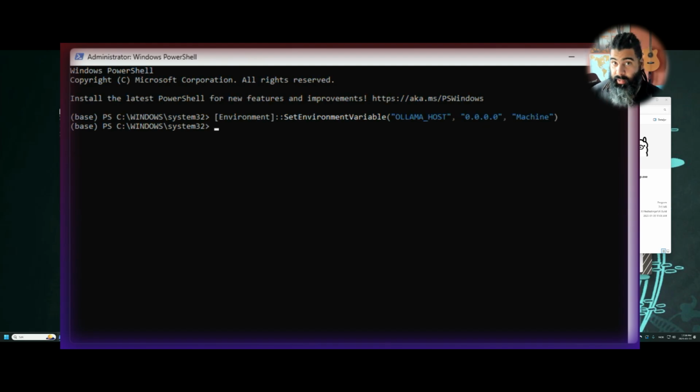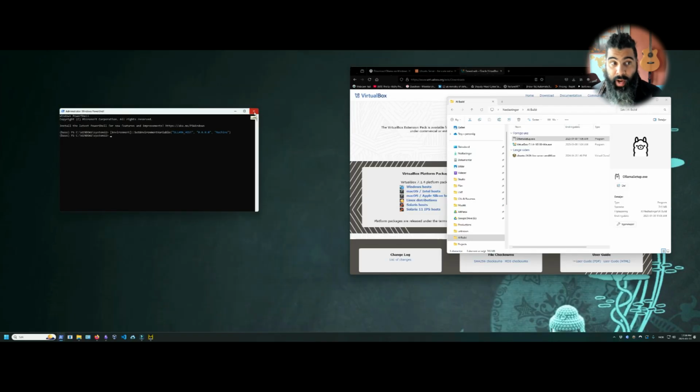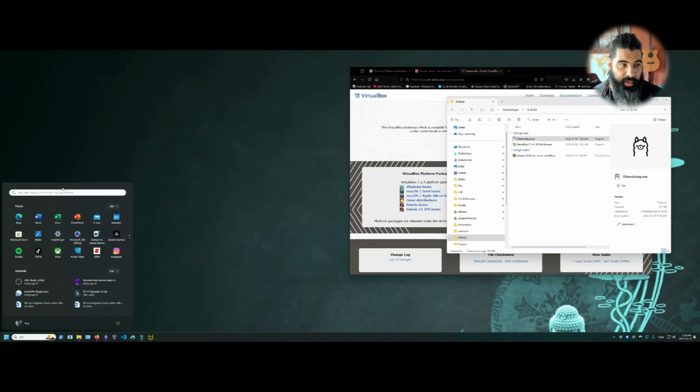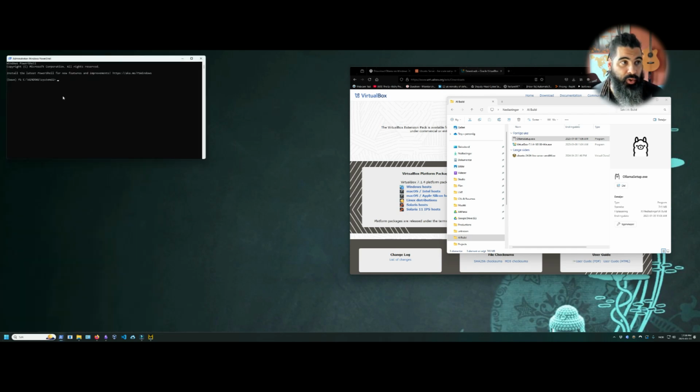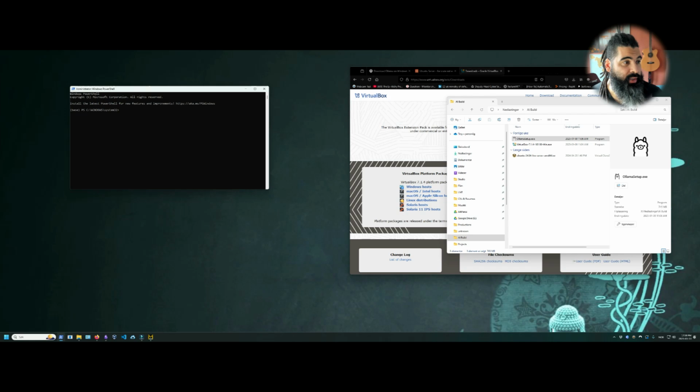I will need to close it down because of the way PowerShell sets environment variables, and it doesn't set it for the session you're in when you're trying to set global ones. I'll open up a new PowerShell, and then I'm gonna check to see the environment variable exists.